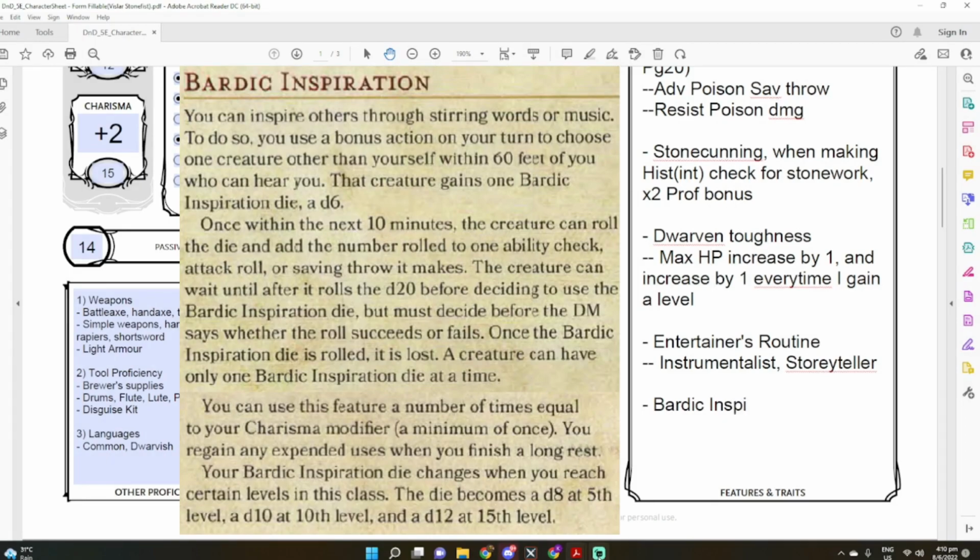What bardic inspiration does is that you can give bardic inspiration to a creature. In this case, I will give the creature a d6 die. Whenever that creature makes a check or saving throw or attack or whatsoever, they can roll that d6 and add it to the total value of the check. So for example, if I roll a 10 for the check, I can roll the additional d6 and add it on top of it.